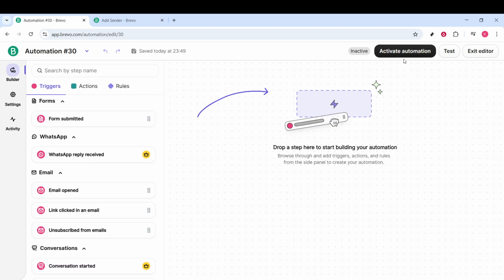Click Activate. Activating makes the automation live, so future incoming messages will automatically trigger the email you selected. That covers everything you need to know.